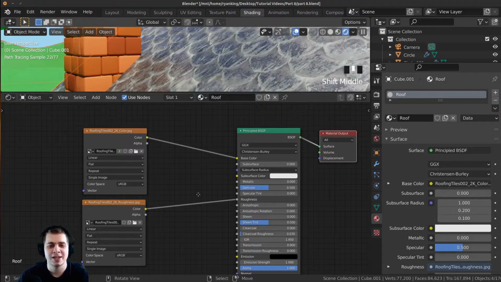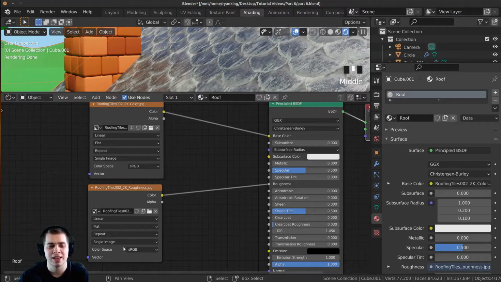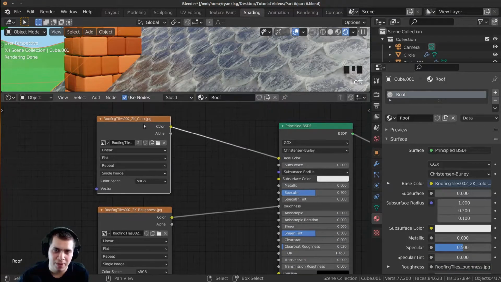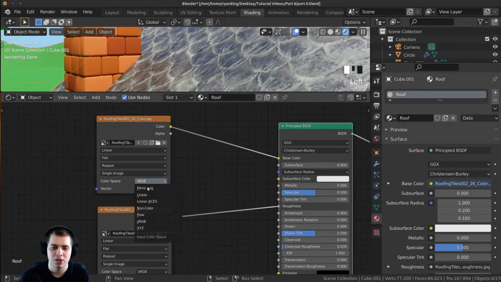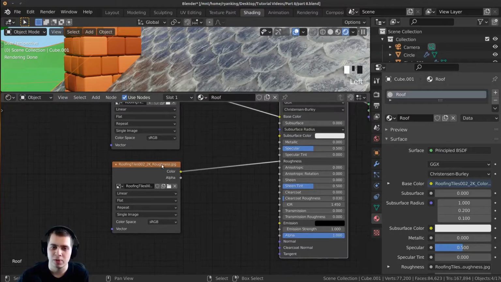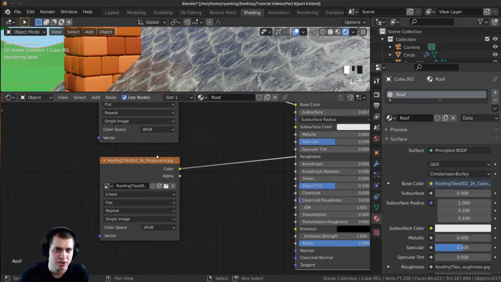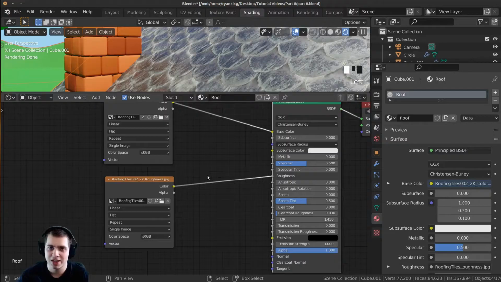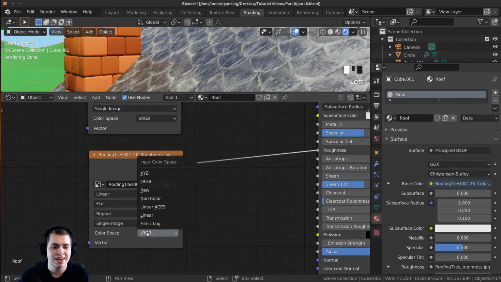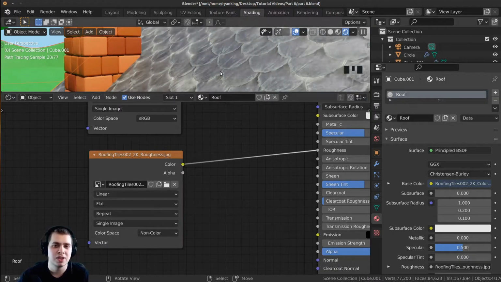Why this is happening is because we need to change this color space. When you're using the color map, when you want the color to contribute to the actual material, you need to keep this color space option turned on to sRGB, and that's red, green, and blue. But any other texture, so the roughness, the normal, and any other texture that doesn't contribute to the color of the material, you need to click on this and change it to non-color. And now when you do this, it's going to look correct.